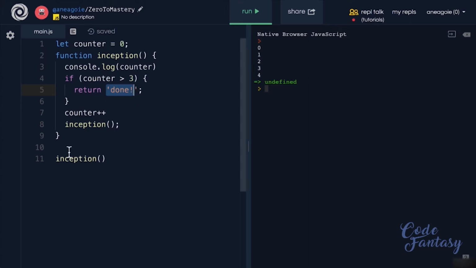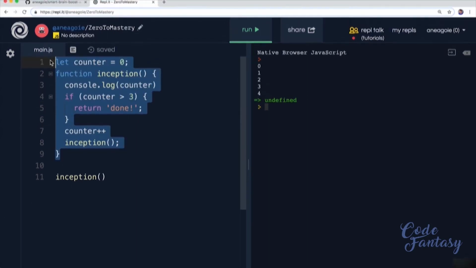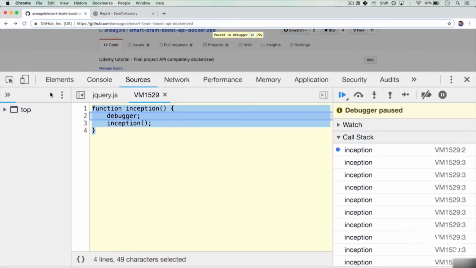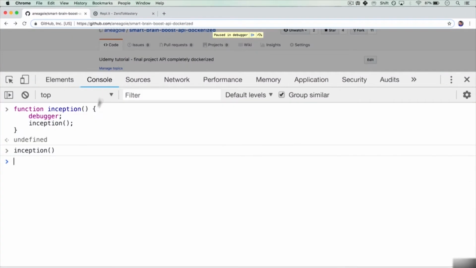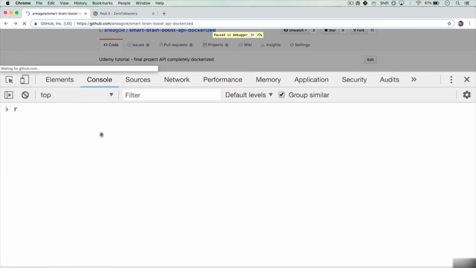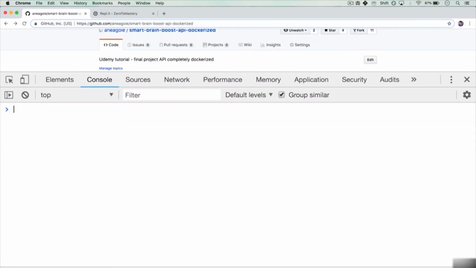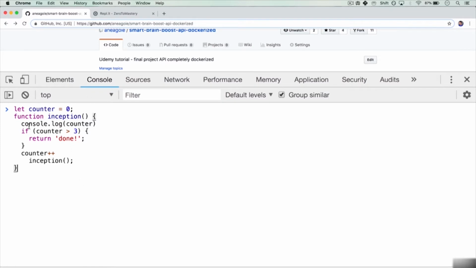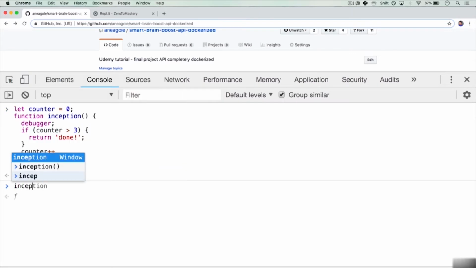I'm going to copy this code and go back to our browser over here. Let me refresh this page to make sure that we have a clear global variable, and I'm going to copy and paste inception. This time around, I'm going to add the debugger keyword so that we can debug our code and go step by step through it. Let's run inception and see what happens.